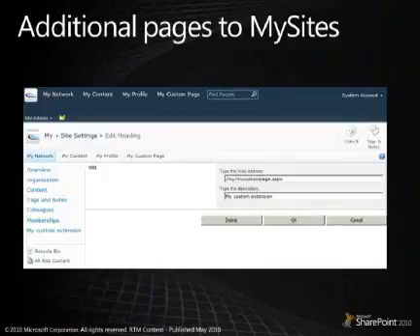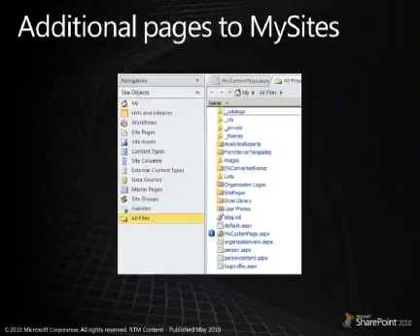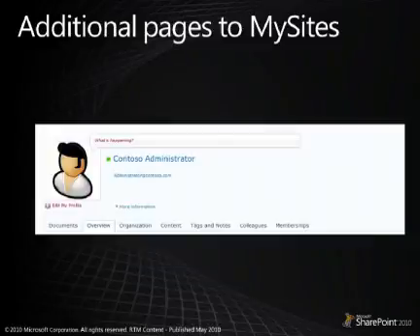You can also add additional pages to the MySite main navigation. By default, there's overview, organization, content, tags and notes, colleagues, and membership navigation links. You can add a new page to MySite by using either SharePoint Designer or using Feature Framework, for example, by stapling a custom feature to MySite host template. The following step is to modify the heading links of the MySite host, either using the browser UI or using object model. If object model approach is used, you can do this, for example, from a feature receiver.